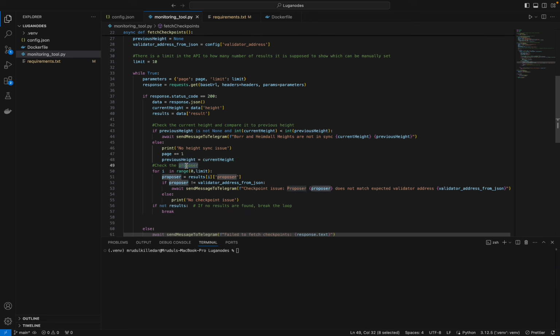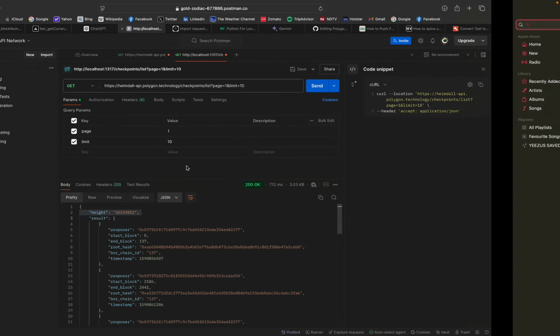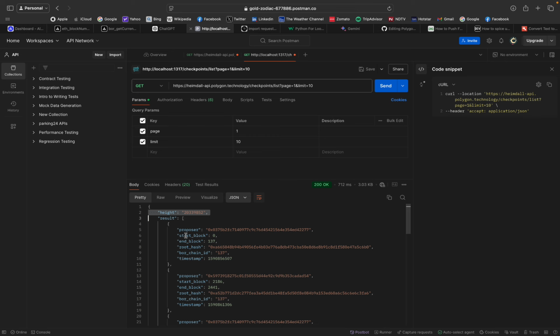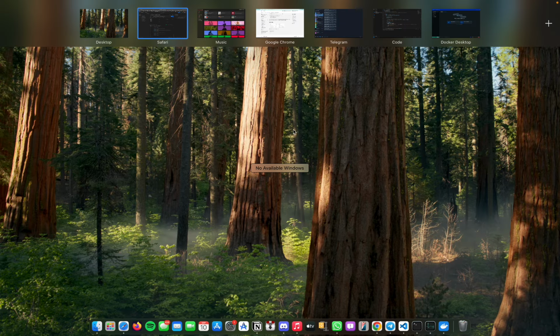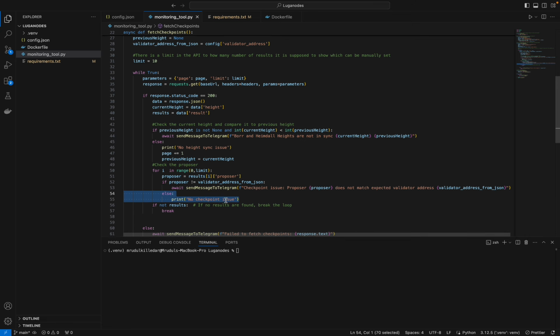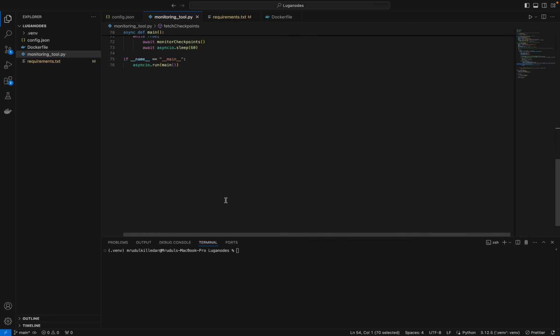And now we're going to check the proposer. You can see in the API's response that every result has limit number of entries. So what we did was run a loop from 0 to limit and check every proposer. If it's not equal, then we send a Telegram message. Otherwise, there are no checkpoint issues, and that is basically what the project is all about.